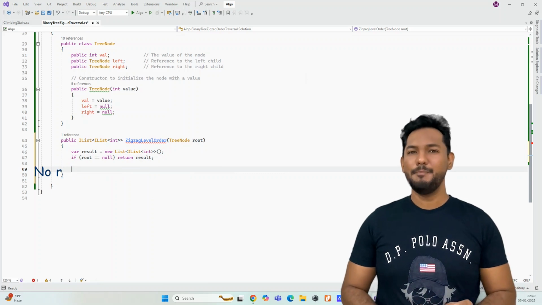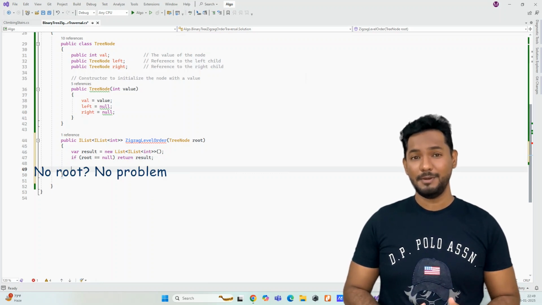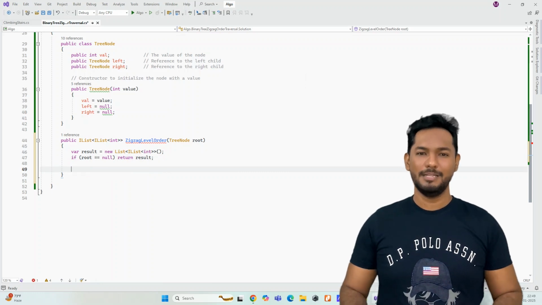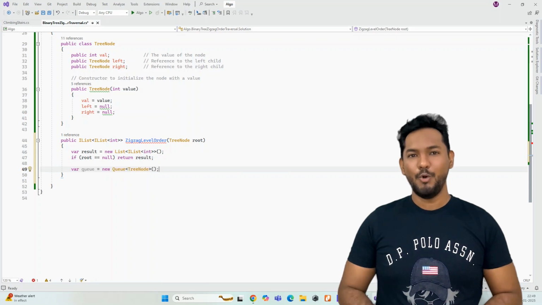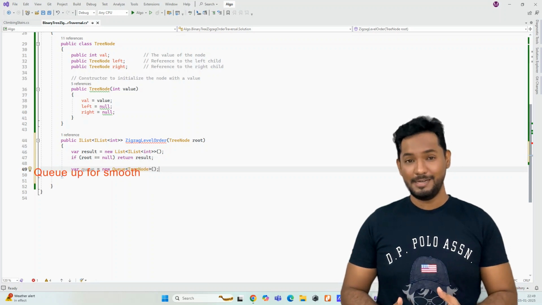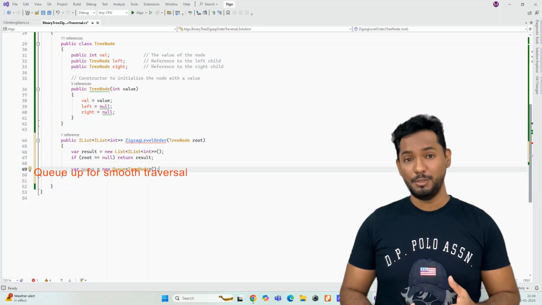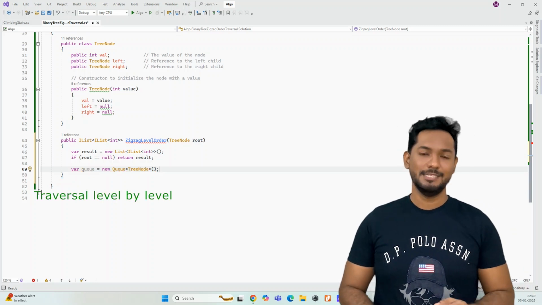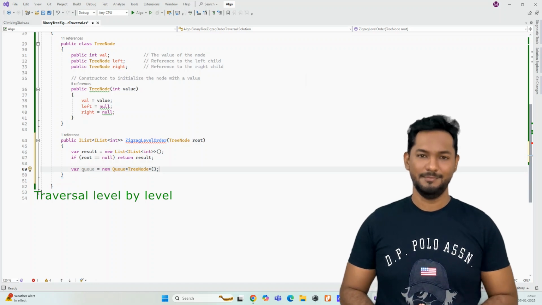Next, we handle a simple edge case. If the root of the tree is null, we return an empty list. No node to traverse, so no further processing needed. Now we initialize a queue for level order traversal and add the root node to it. This queue helps us process nodes level by level, which is crucial for zigzag traversal.